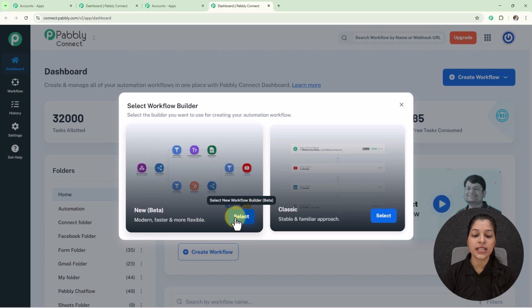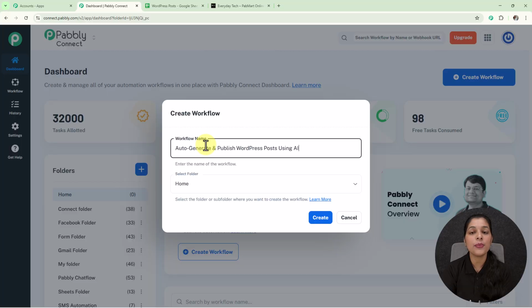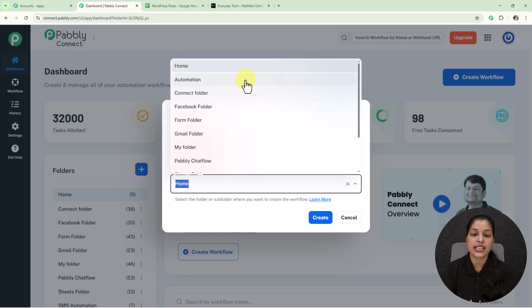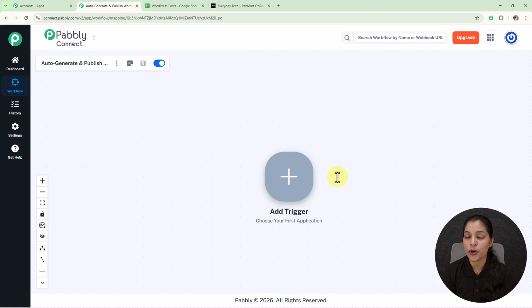So for that you simply have to click over this select button, and here we are getting this dialog box which is asking me to enter my workflow name. So now let's provide a name to my workflow here. So here I'm providing it the name auto generate and publish WordPress post using AI, and now I'm going to select my folder as automation. Now let's click over this create button.